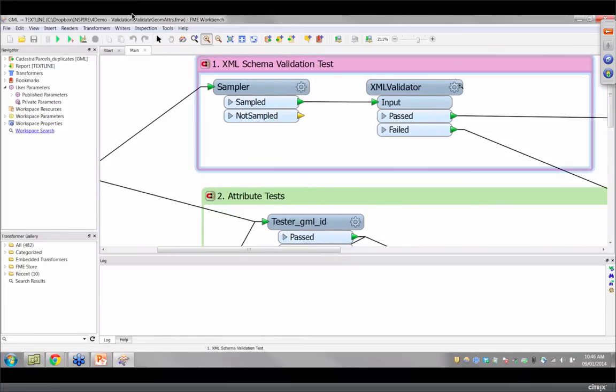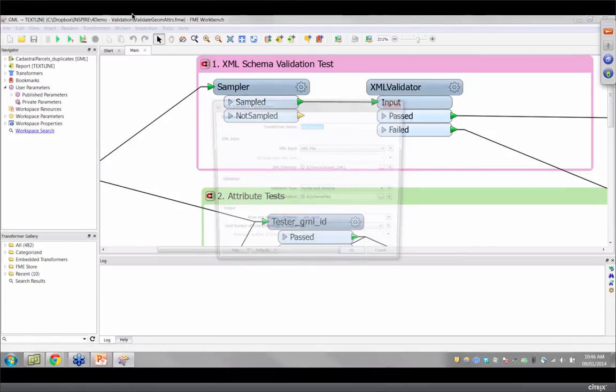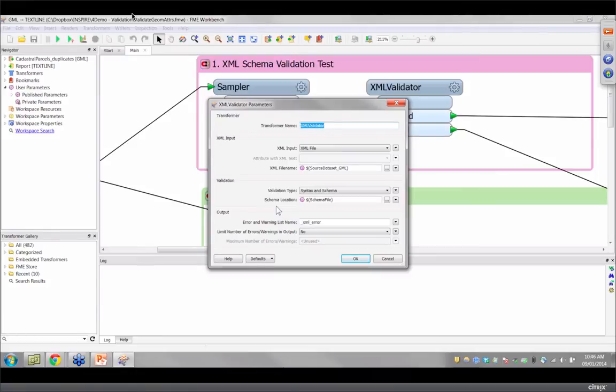And the XML validator, fairly simple transformer. I've created parameters for these in this workspace, but it lets you pass in an XML file, and then it passes in an XSD file or an XML schema file to validate your file with.